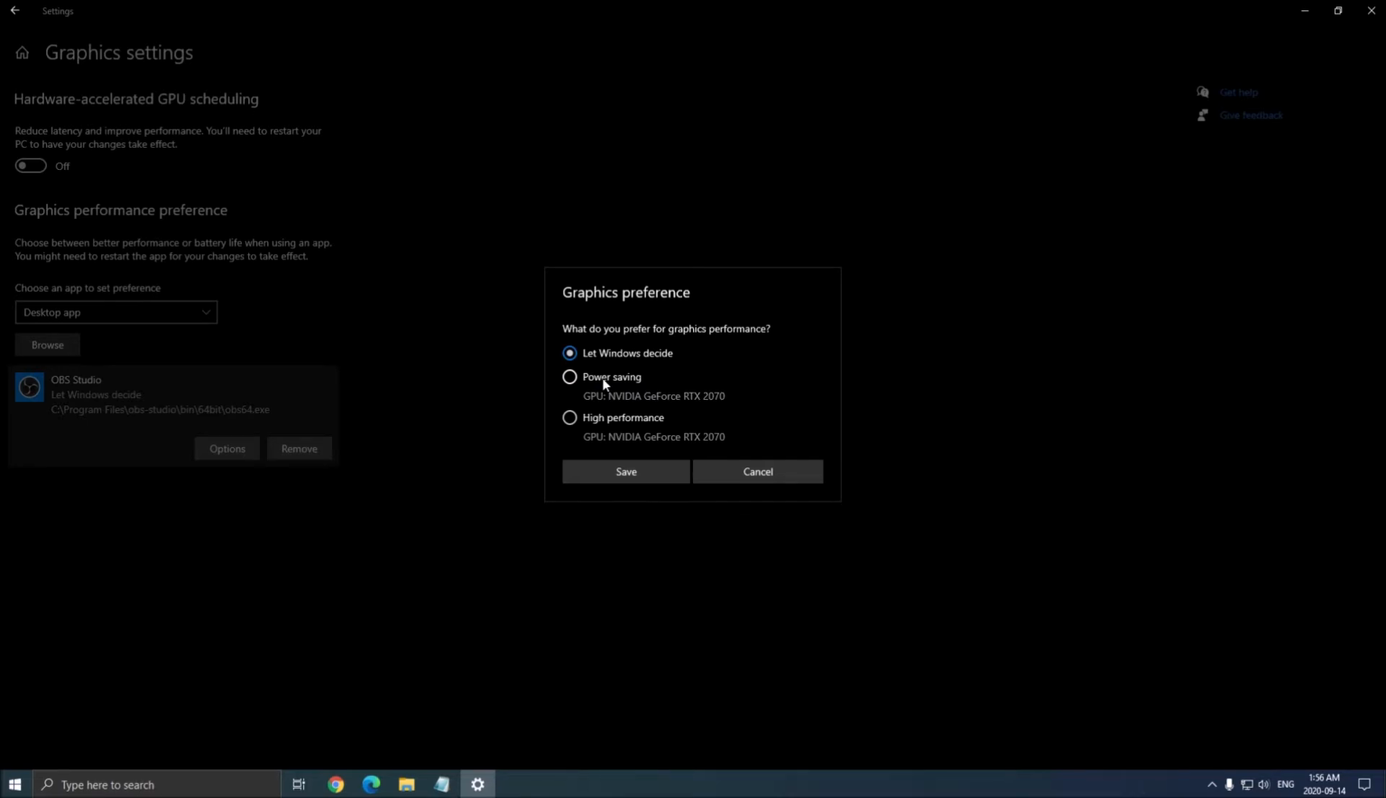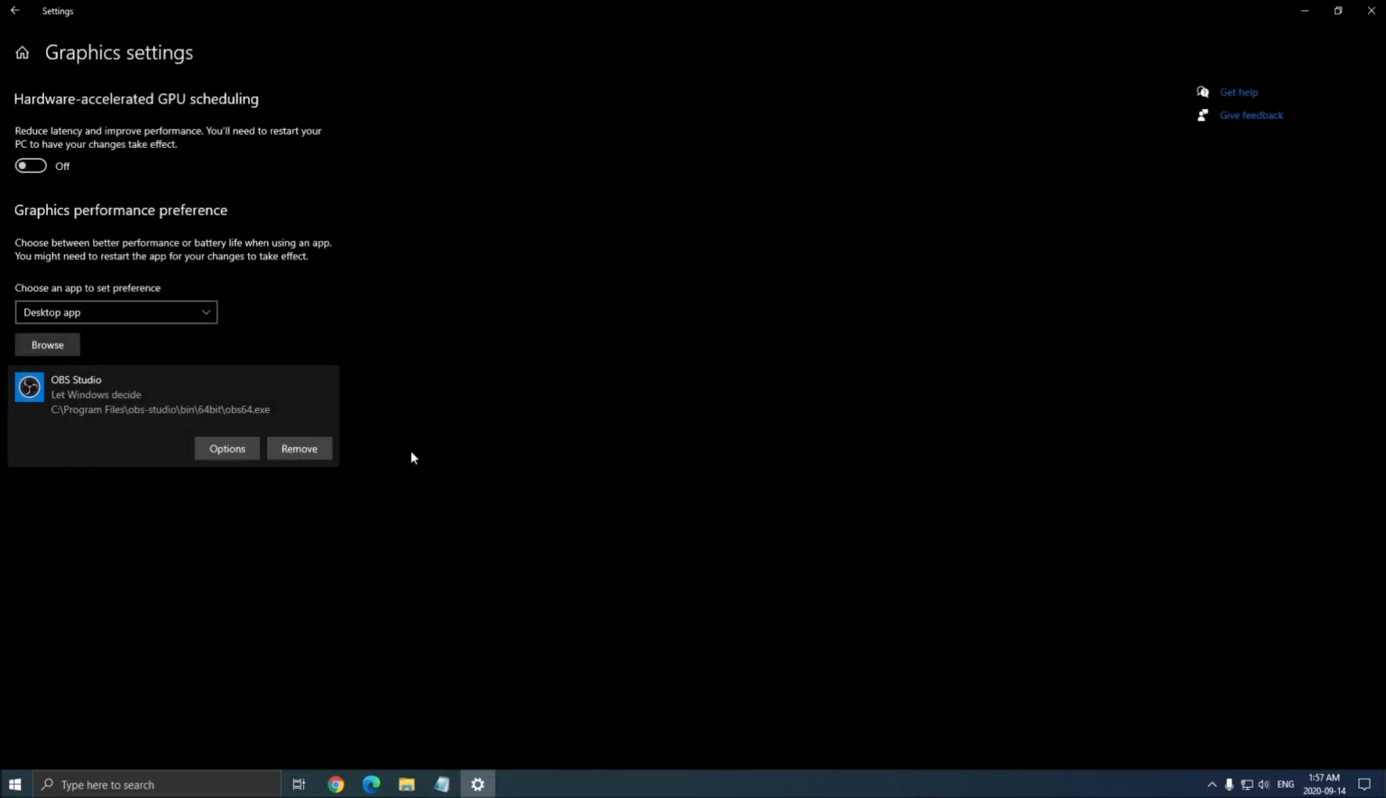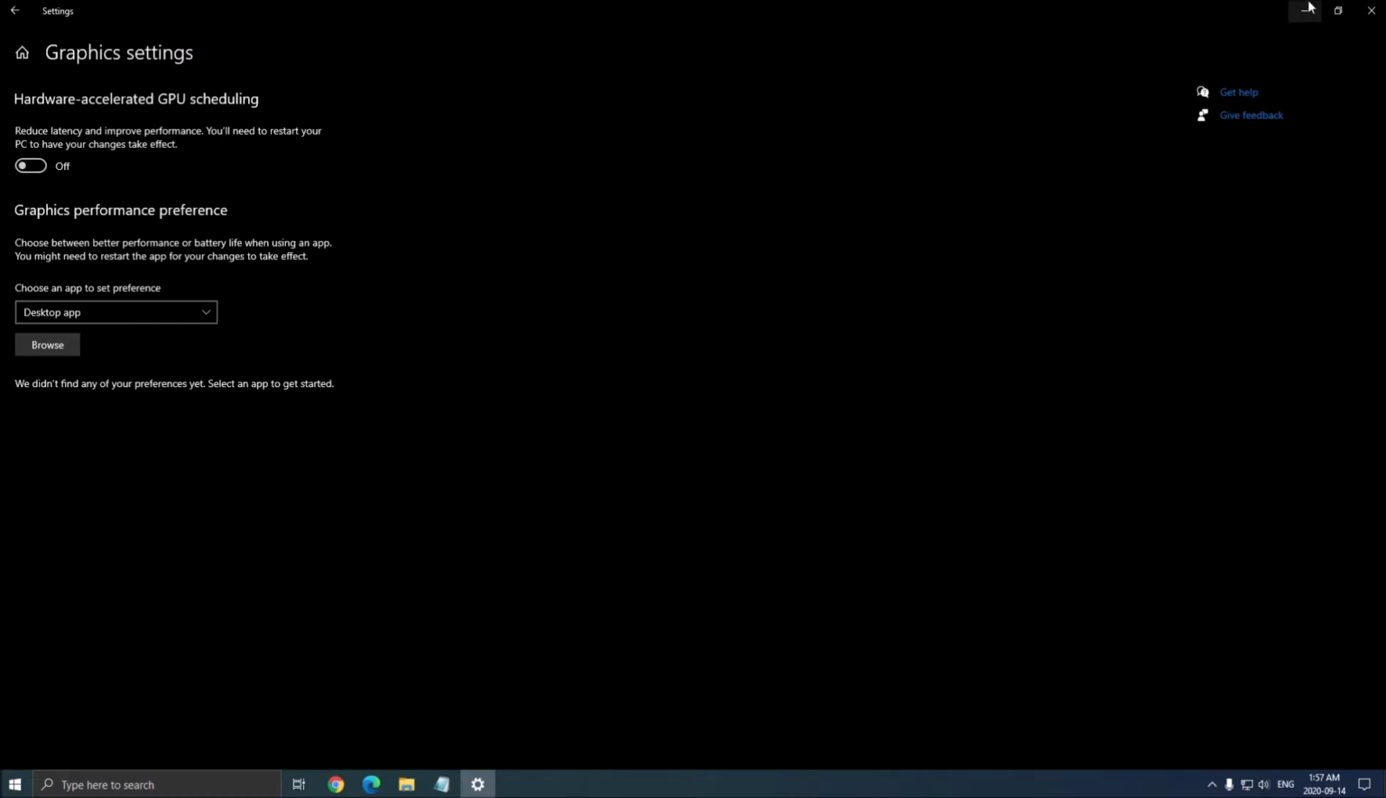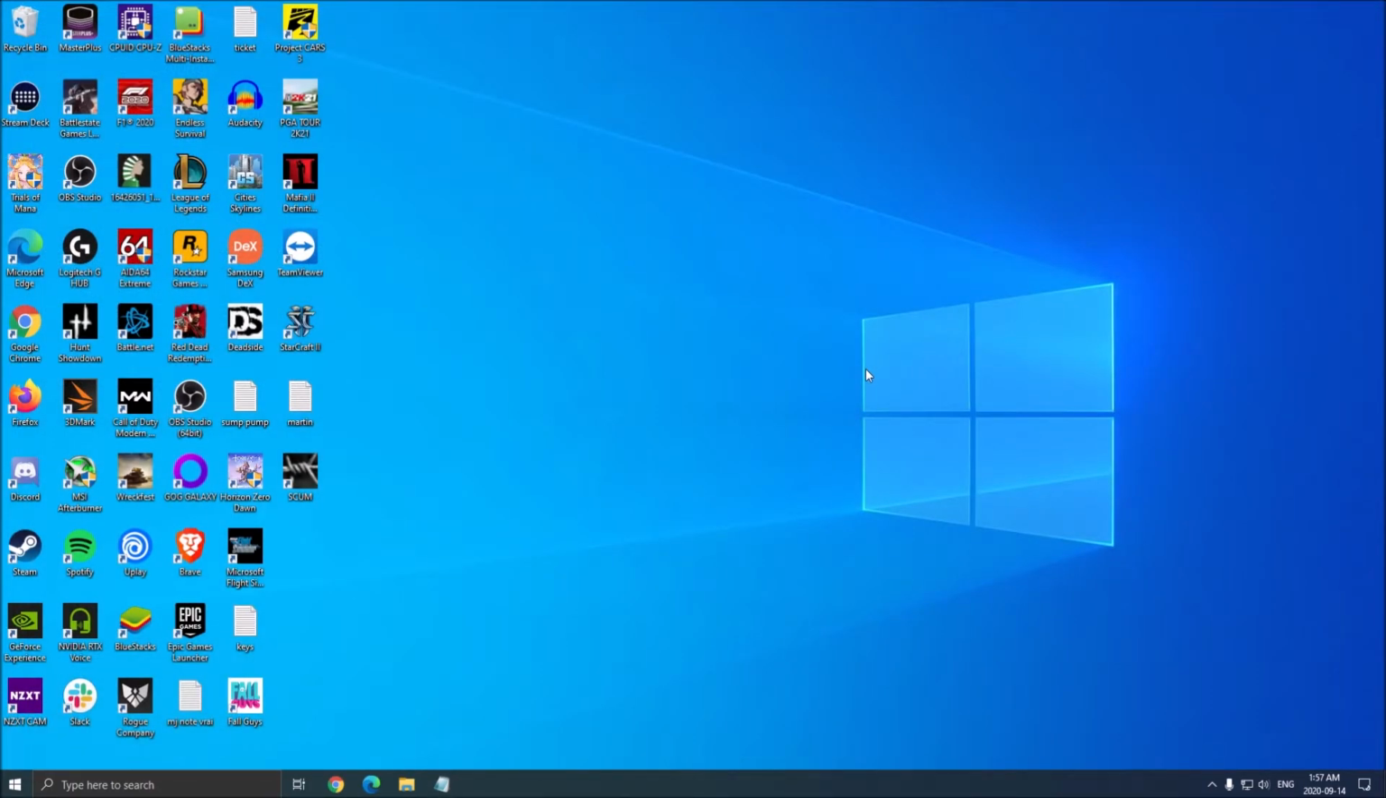If you want to stream with OBS with the NVENC encoder on your GPU, the Nvidia GPU, you will need to select the high performance one to make sure it's working properly. So that's about it. I'm going to remove it because I'm on a desktop. So this is for laptop.